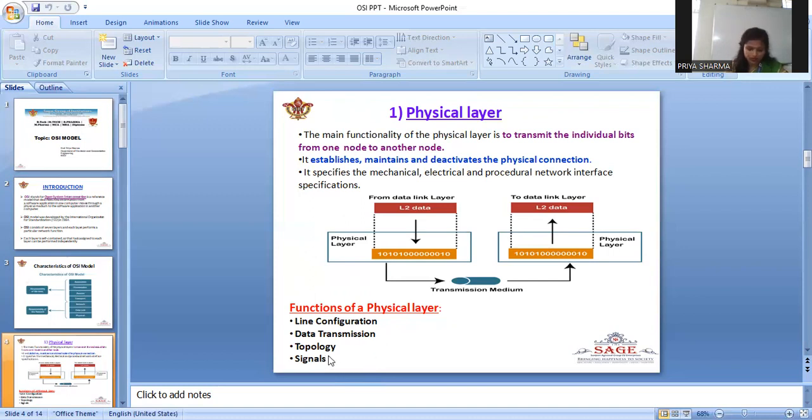Third is the topology. It defines which topology is being used for a particular session. Last is the signals. It determines the type of signals used for transmission, whether it is electrical, electromagnetic, or any other signal.